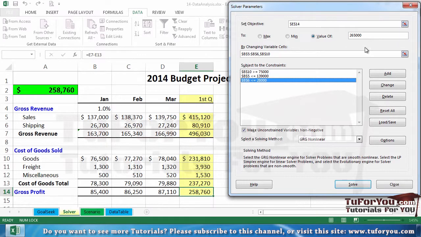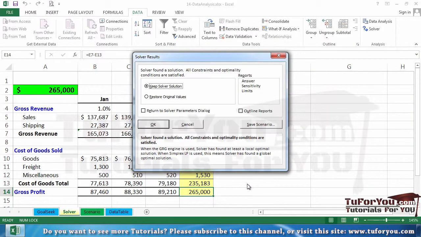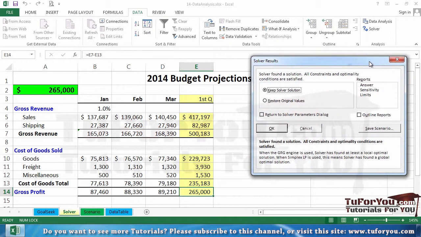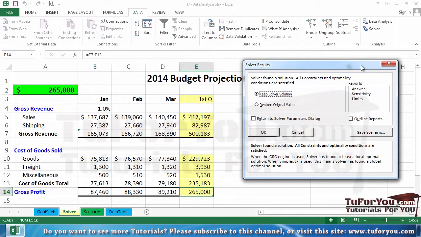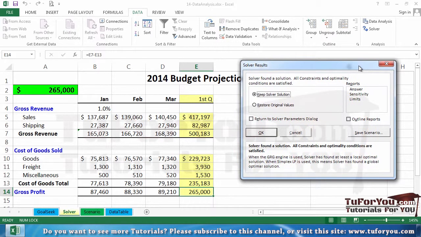Let's click Solve and we get a pop-up box. Solver found a solution. There certainly will be times where the message will say, Solver did not find a solution. And sometimes you'll see a number in the appropriate cell that's very close. The example here, we've got a total, and we've got a new number for sales. It's 137,687, a new number for shipping and a new number for cost of goods. And we've got our total here, so we've got a couple of options. We could restore the original values. We could keep these and return to the Solver parameters dialog.